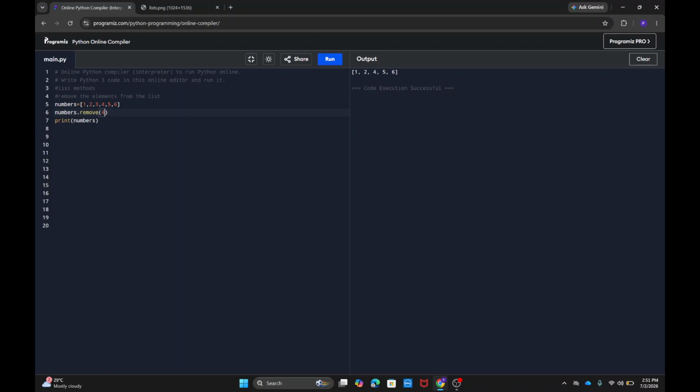If I want to remove 4, then I will give 4. Then what happens? That gets removed. Suppose I have two elements of the same value, what happens then? Let's see.